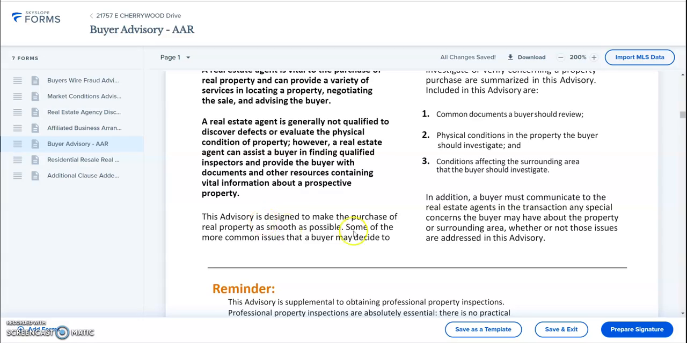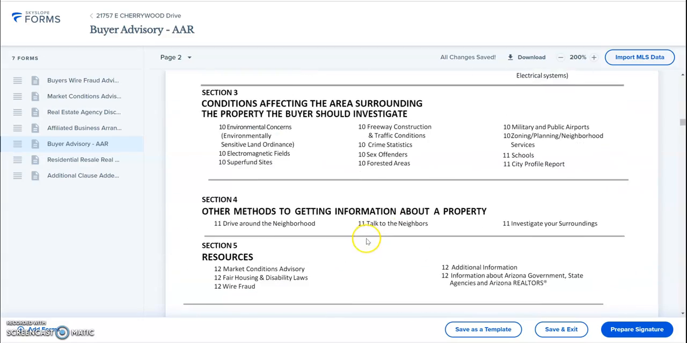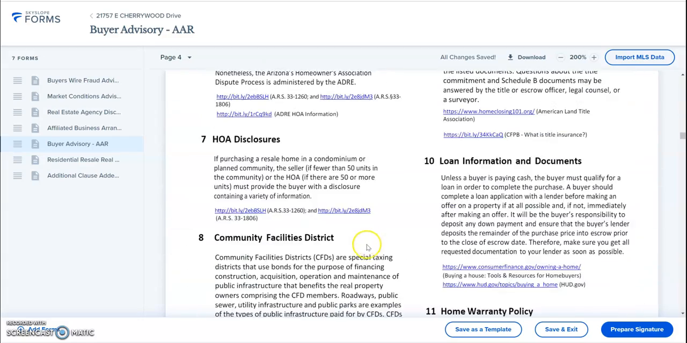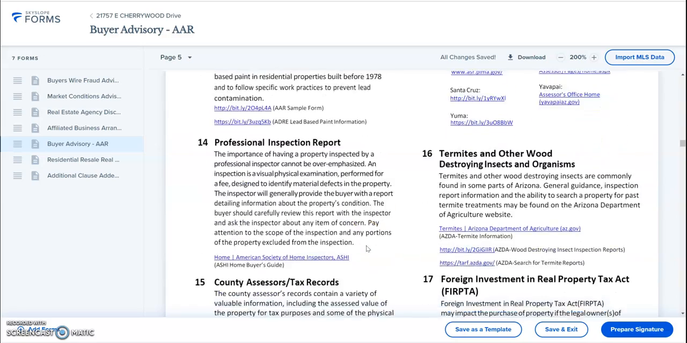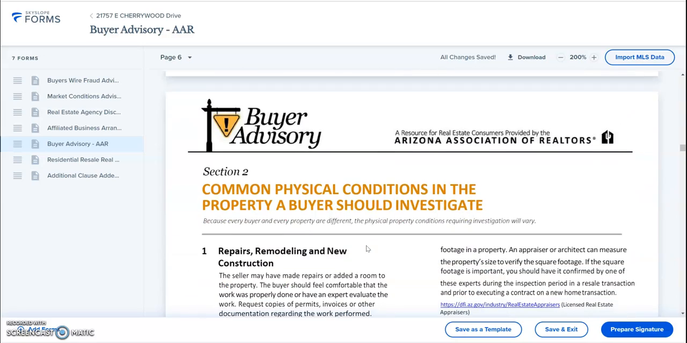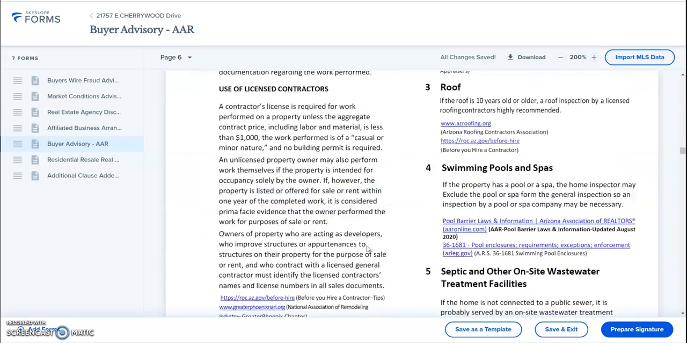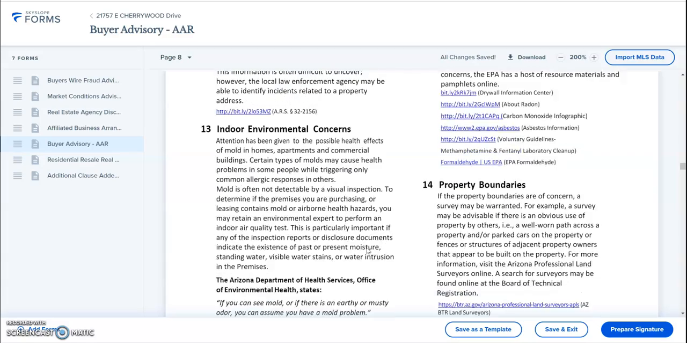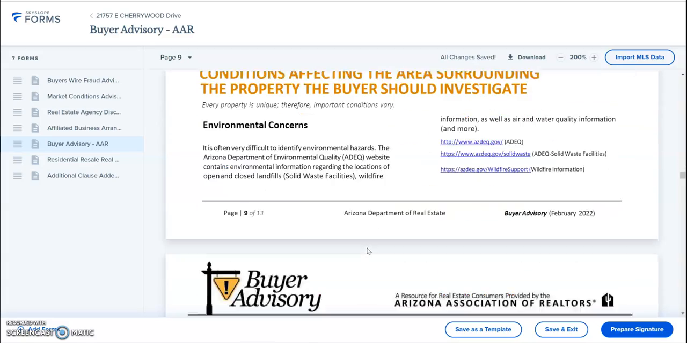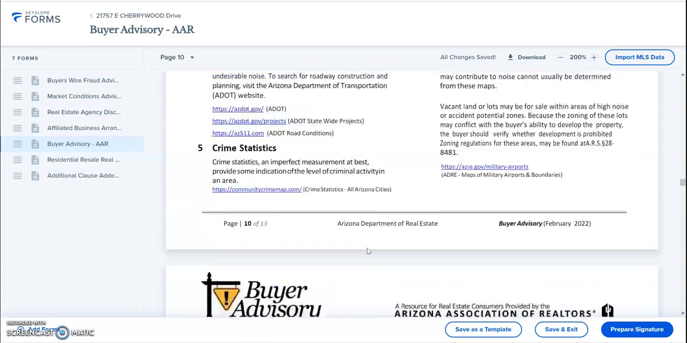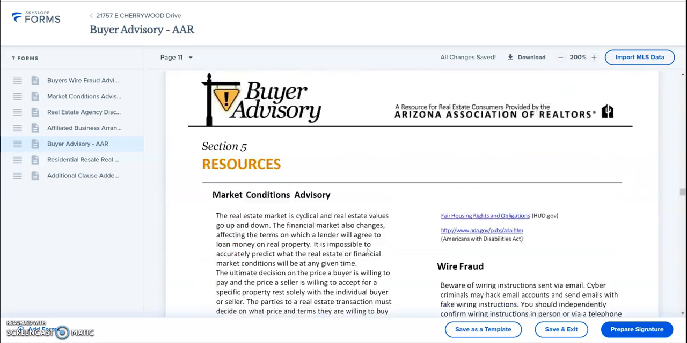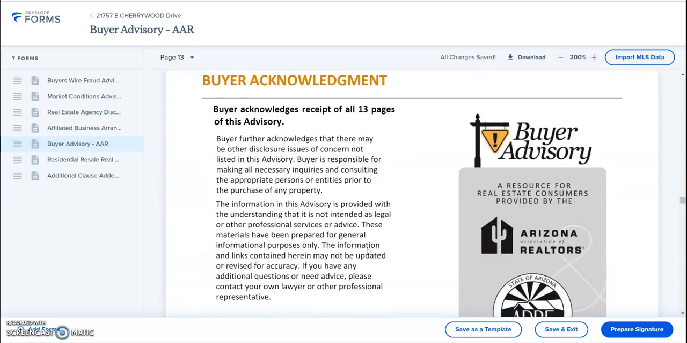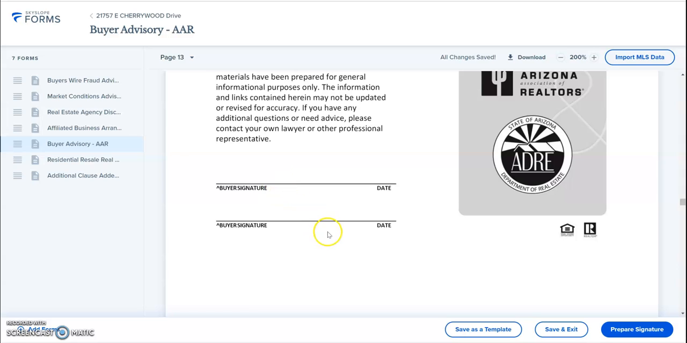And then we'll move to the buyer advisory. This is a really long document. I want to say it's about 13 pages. It just kind of goes over everything that your buyer should be aware of. And you'll want to make sure you talk to your client about these items. And then at the very bottom, there will be a signature. So here's the last page where they'll sign.